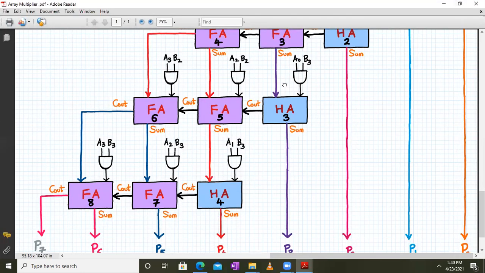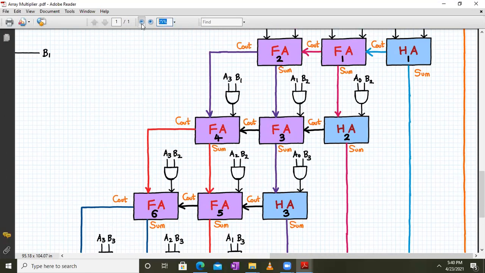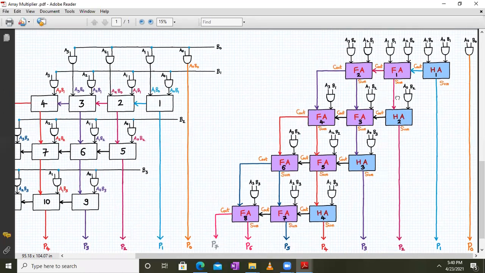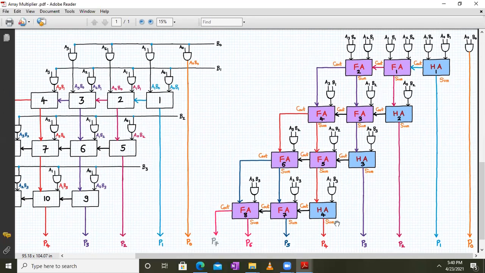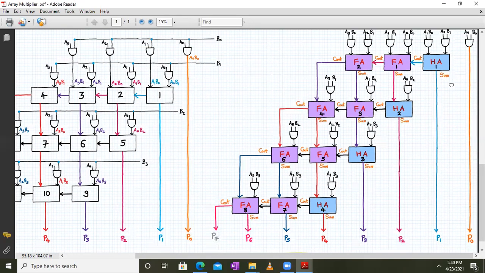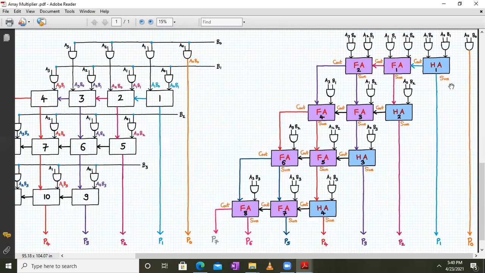Let me show you this in full screen mode. So this is the entire implementation. The circuit to your right hand side, which you see over here, is approach number 2 for the 4-bit array multiplier, or we can call it a 4 cross 4 array multiplier. So this is in totality the circuit, the implementation.